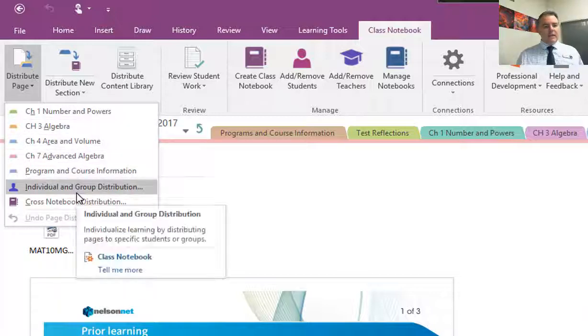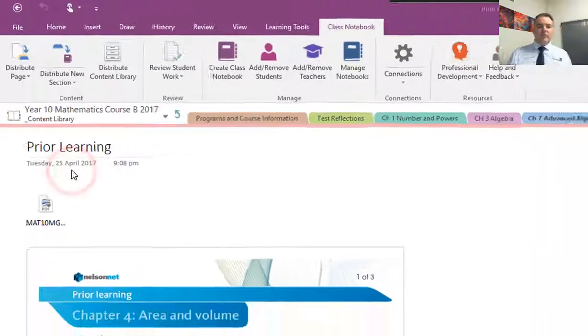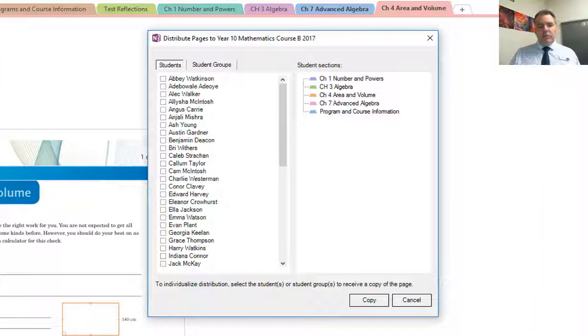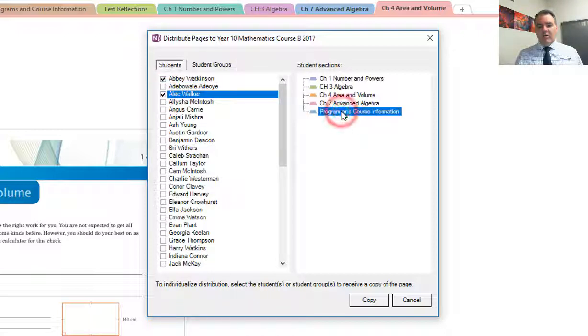Or I've got this one here, individual and group distribution. So if I select that, I get a list of all the students who are involved in this OneNote file, and I can actually select them individually. Okay, so if I select Abby and Alec, and then I can choose where I want that to go, and then click on copy, that will then move that straight across.